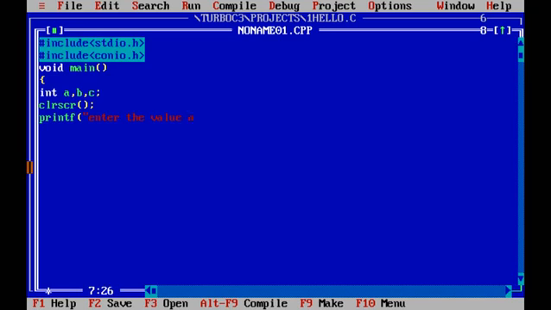So after printf you want to read the value from the keyboard. So write scanf, scanf %d. Why am I writing %d? Because it is an integer value. Integer means %d. If it is a float, %f. If it is a character, %c, like that. So scanf %d and ampersand a.